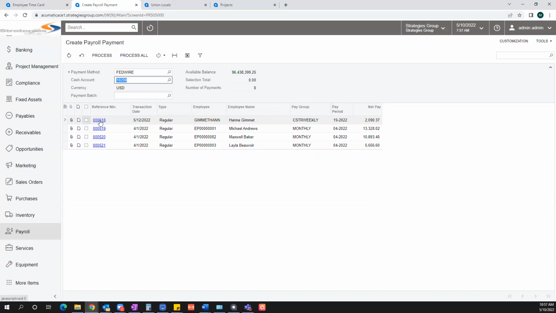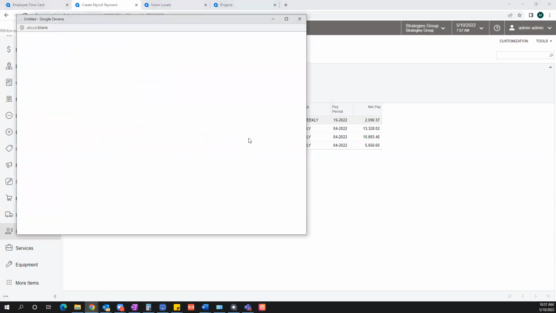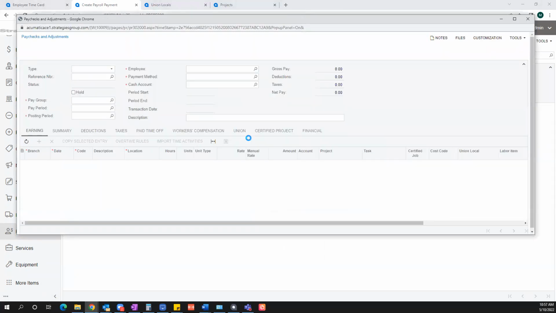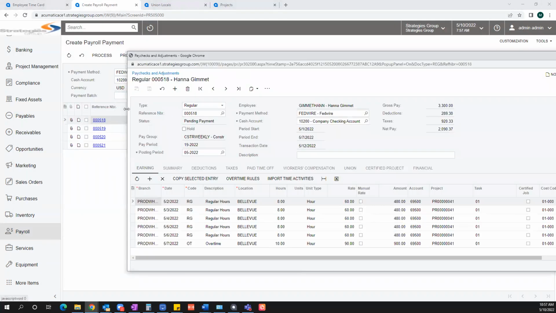So let's just take a look at one. Let's take a look at Hannah, for example. So once you pull them in, you always want to check their deductions, their benefits, their taxes, make sure everything is processed correctly. And you can do that in that screen by clicking on this reference number, which is a hyperlink to your paychecks and adjustment screen.